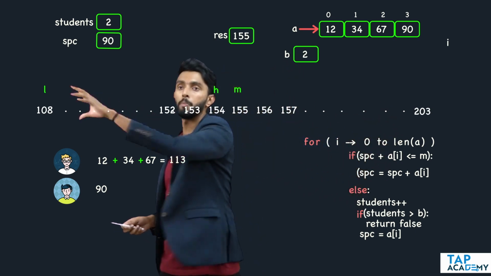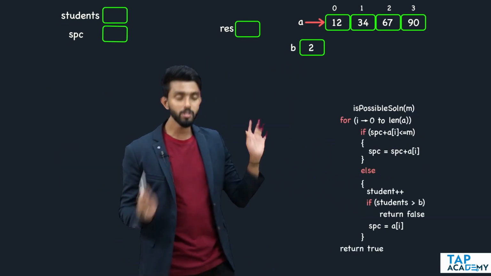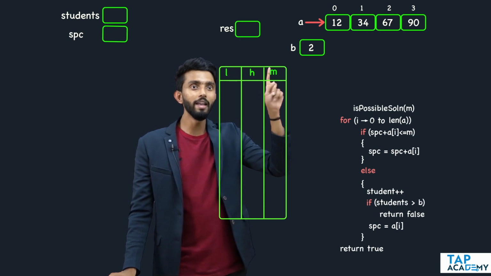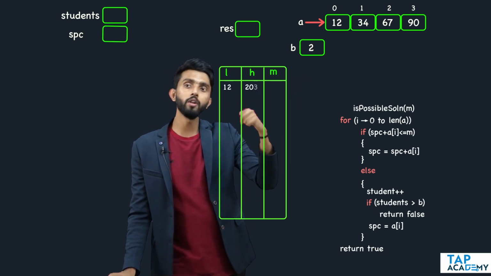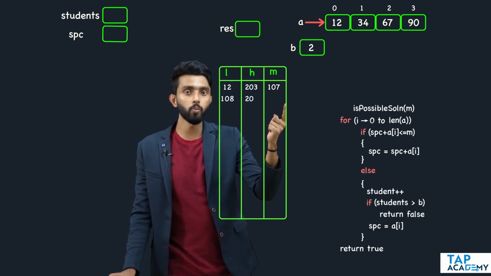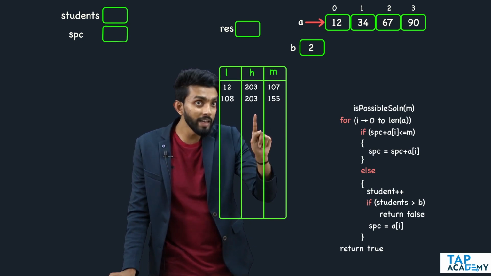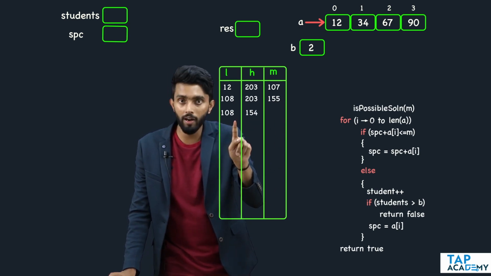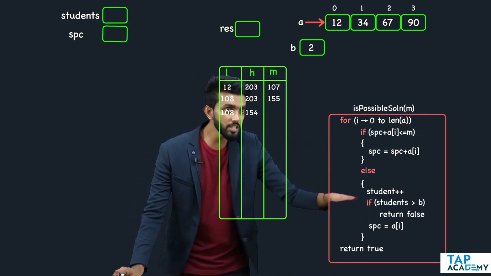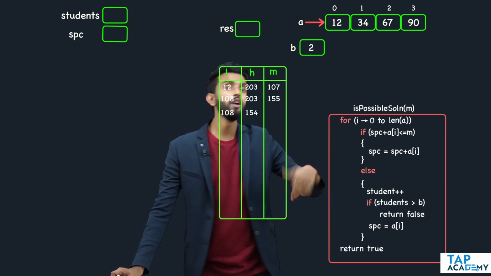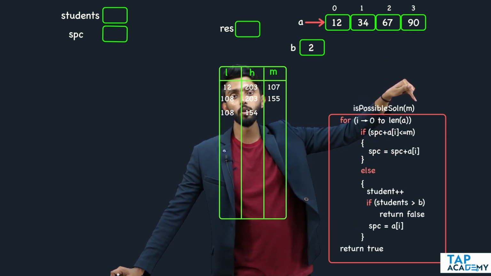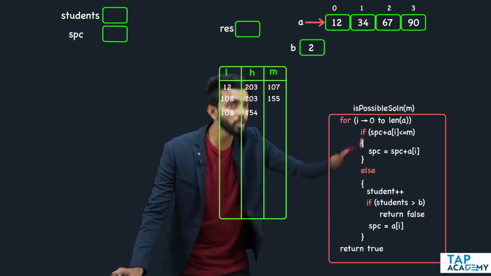So now that this has become a proper binary search problem, I would like to now show a table like this. Low, high, mid. First time low was 12, high was 203, mid was 107. Then you adjusted low as mid plus 1. So 108, 203, you got 155. Then you adjusted high as mid minus 1, 154. Now low is the same, 108. So now from here we are starting. I am putting a box here. This loop is the logic for my is possible solution function. So whenever I calculate a mid value, I will check if that mid value is a possible solution for this logic.